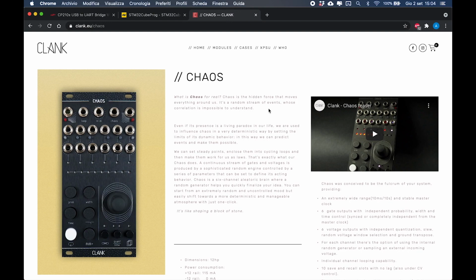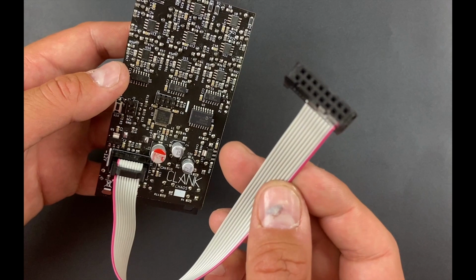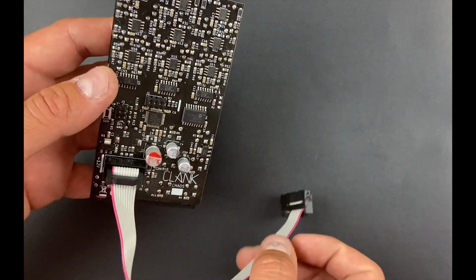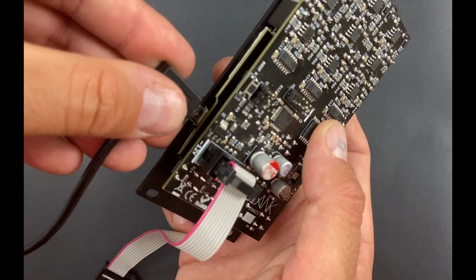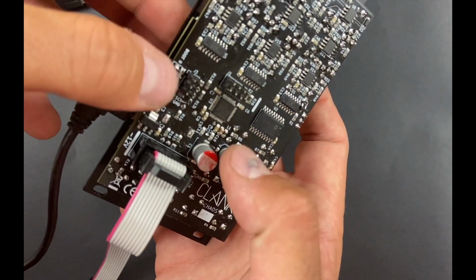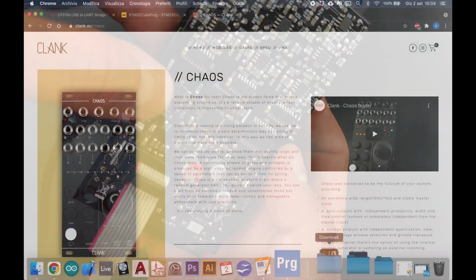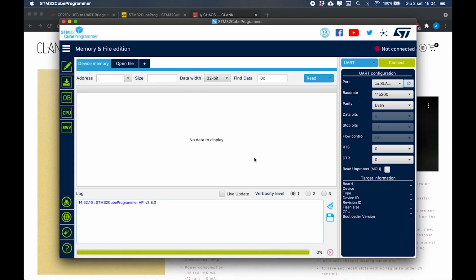After you have downloaded and installed everything, make sure your Chaos module isn't attached to any kind of power source. With a micro USB to USB cable, connect the Chaos module to your computer while holding down the boot button that you will find on the backside of the module. Once this is done, you may release the boot button.